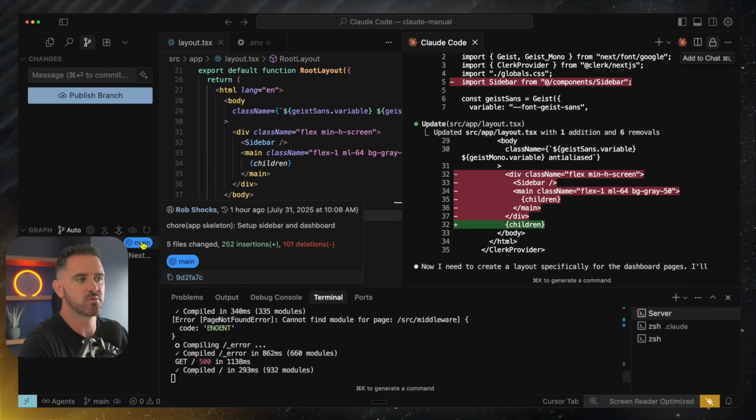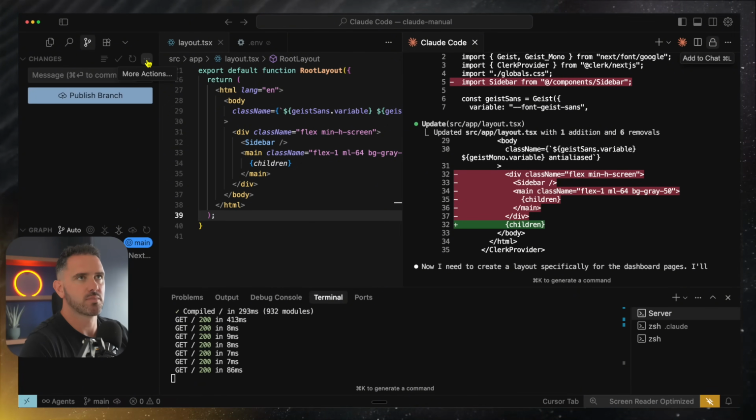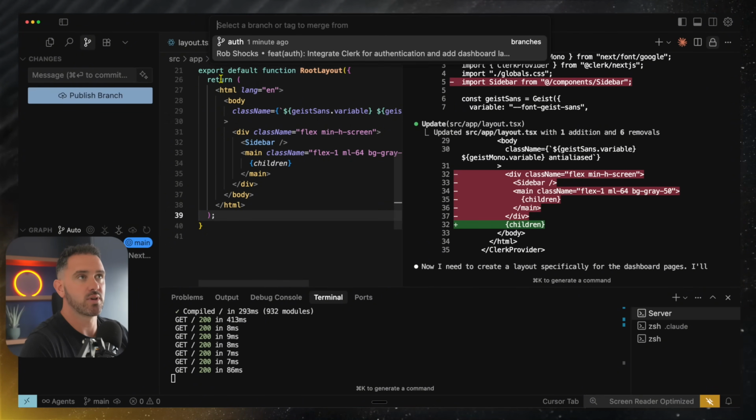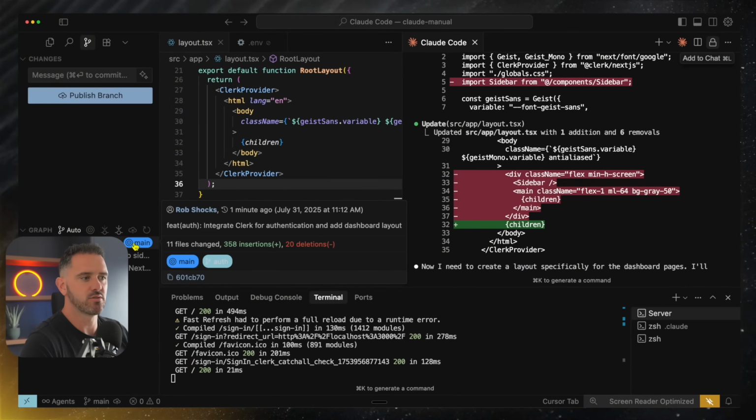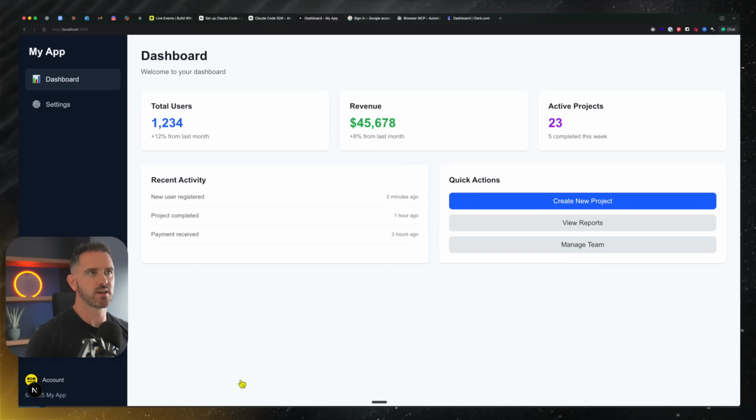So now you can see we've switched over to the main branch, and we click up here again and we can click branch, merge, and we have the option of the auth branch. Let's click on that. And we can see now the two of them have been merged together. And if I go to my app, we're on the main branch and it has the authentication in place.